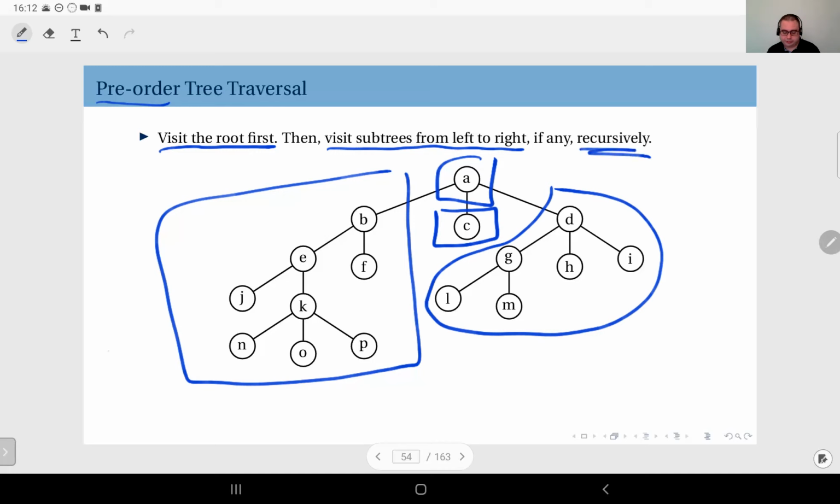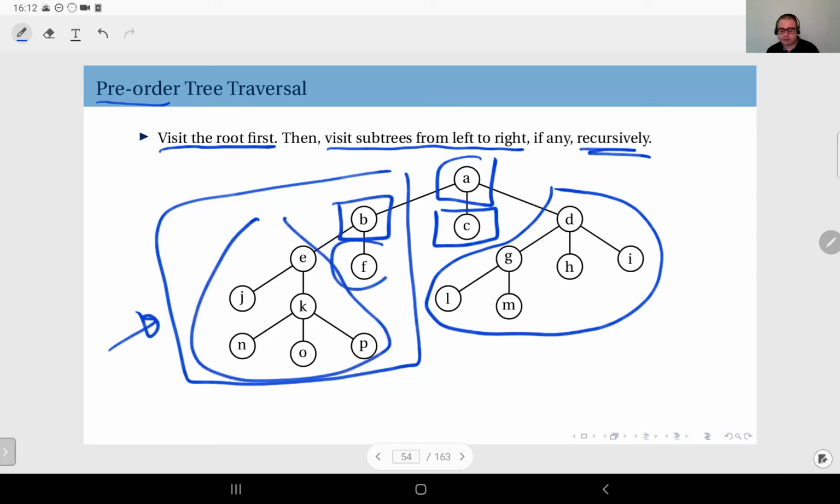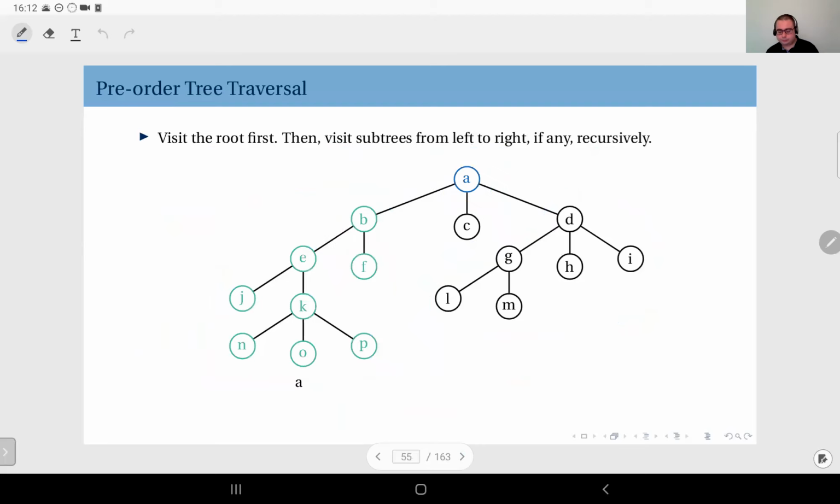So when it comes to this one, for instance, I'm going to start with the root, and then the left subtree, and then the right subtree, and so on. When this is entirely finished, I'm going to go to this one, and when it is done, I'm going to this one last. So the first thing I do is visit the root, okay? And next, I'm going to do this left subtree.